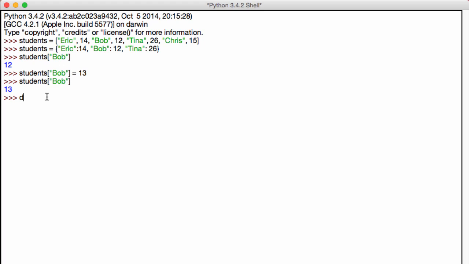What we do is we say del, and then we delete the dictionary name. In this case, it's students. And what part of students do we want to remove? We want to remove the Bob part. So the key Bob and its value will now be deleted from the students dictionary. So now if you print out students, Eric 14, Tina 26.